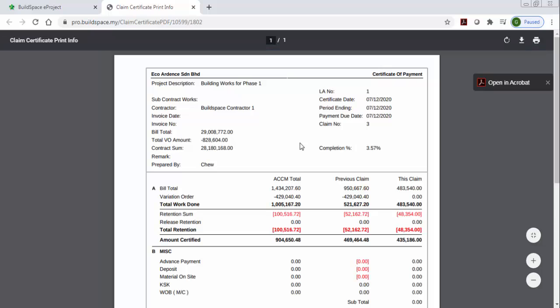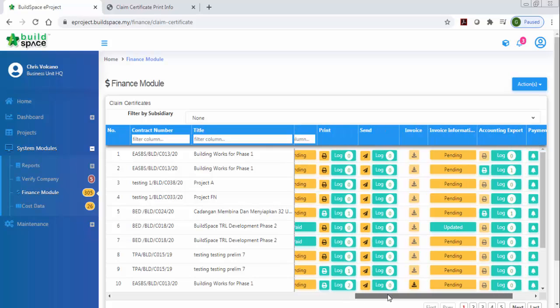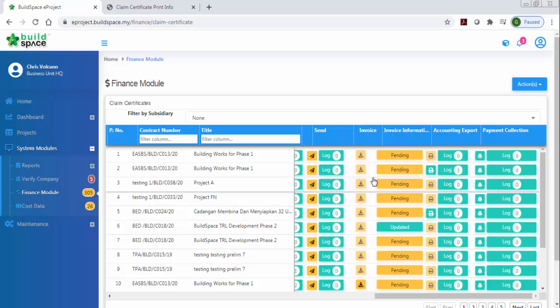They can print out the claim certificate if they want, from here, for the accounts department. And they can also send a notification to the contractor, because the certificate is already approved and they want the contractor to prepare the invoice. We also have the function here to export to accounting. This export to accounting is subject to the accounting system that you are using.